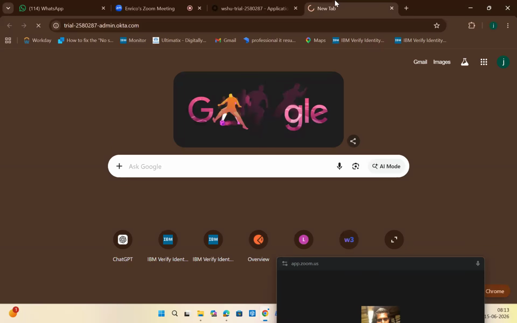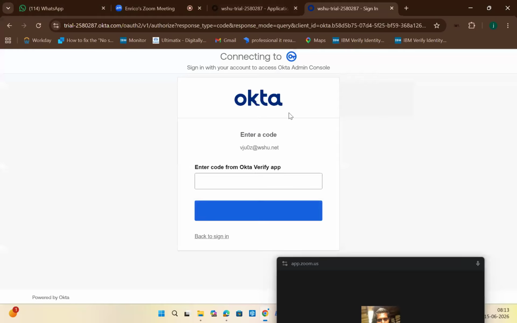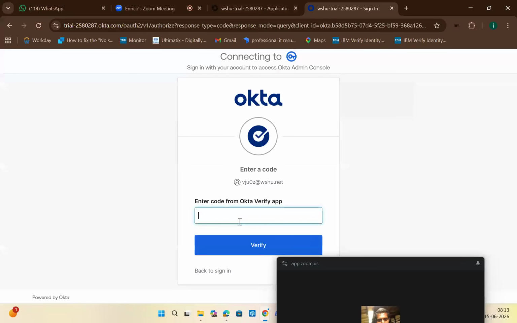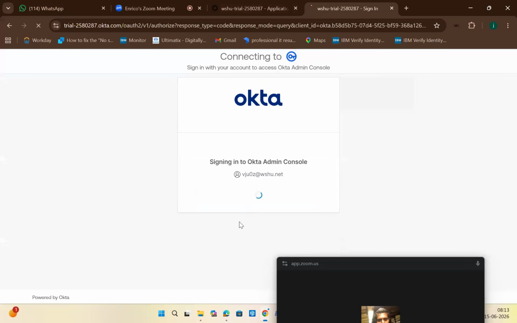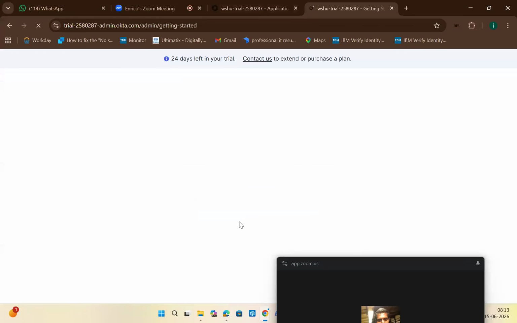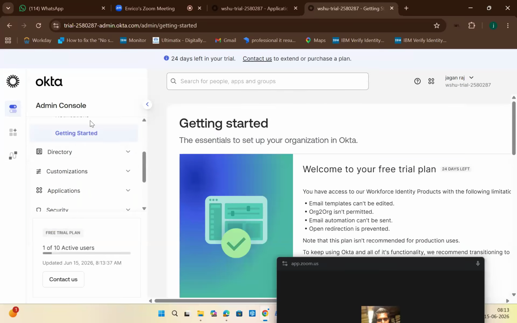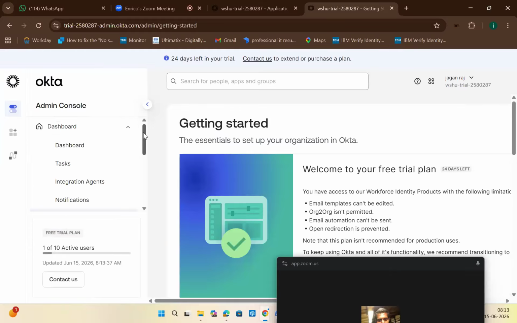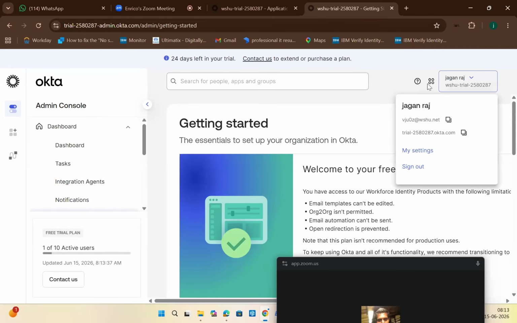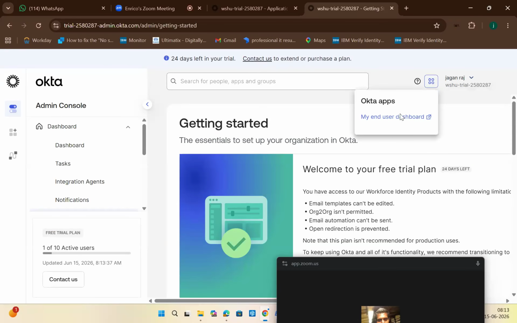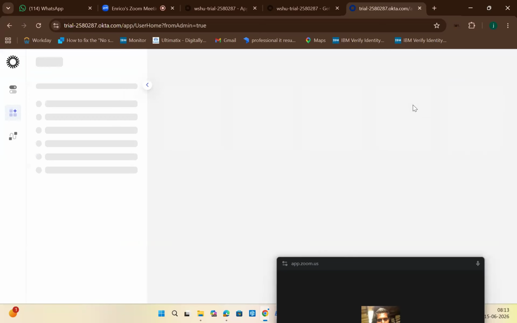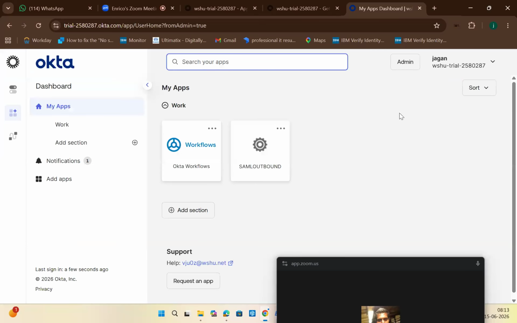Yeah, Okta admin access. So you tried without admin access? No, no. Like in your workspace also, you have to switch from a normal account to an Okta admin account. Then only you'll be able to see all these details. A normal account means you will just see only the app icons. My end user dashboard is there.